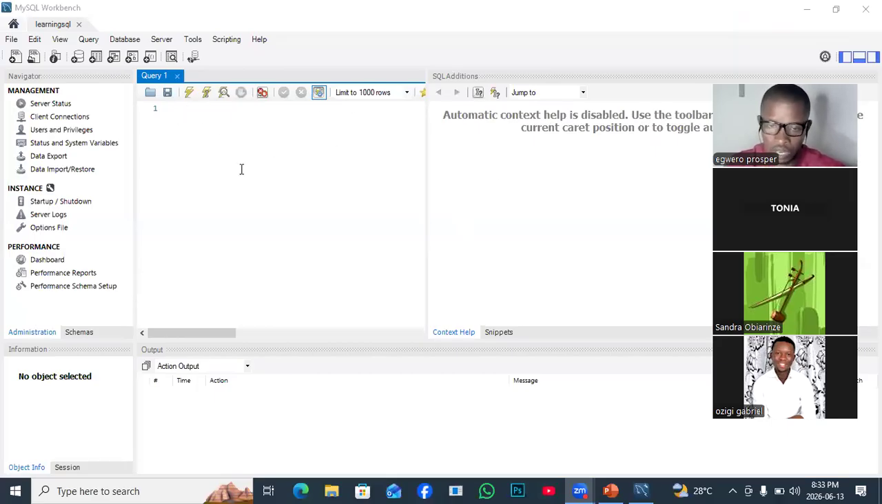Okay, so I was still telling us about the workbench. We need to understand the role the workbench is playing. The workbench is just playing the role of an IDE, providing us an interface for writing and implementing SQL commands, being a programming language.